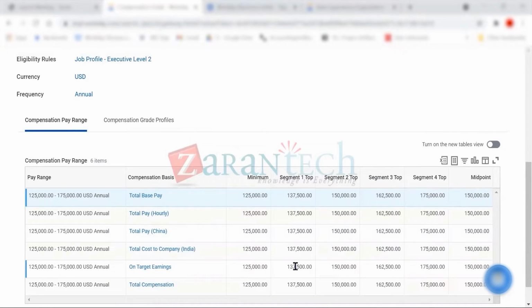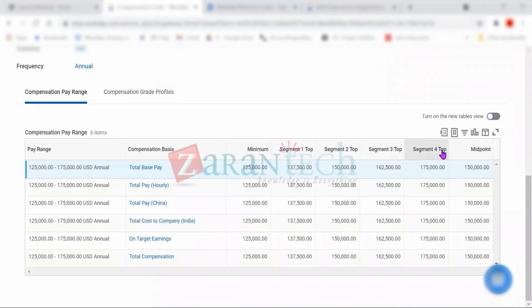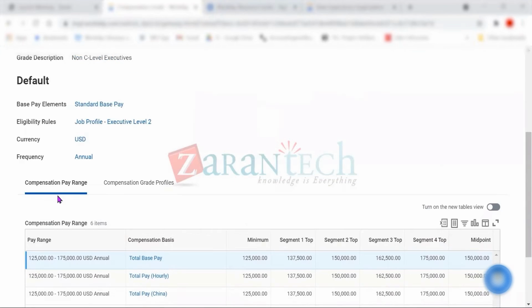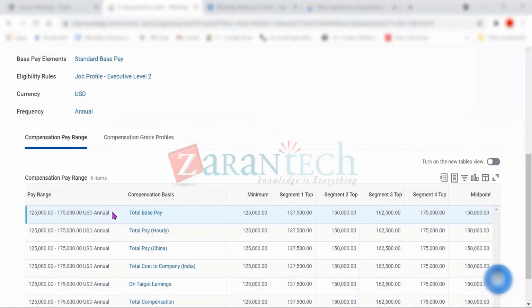In pay range, the minimum we can take is 3 segments and the maximum is 5 segments. We talked about it, right? Remember? So by looking at this, we have a 5 segmented grade profile. See, 1, 2, 3, 4, 5. This is the midpoint. So here I am just viewing the details of a grade, of a pay range.